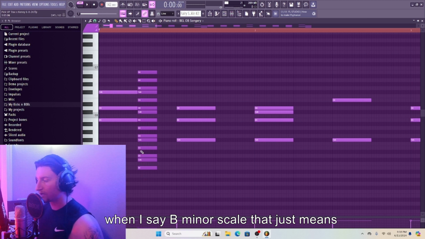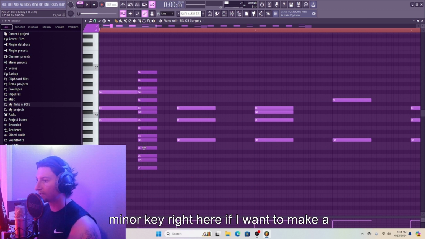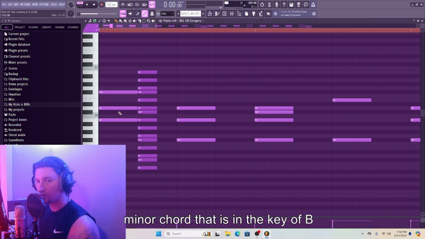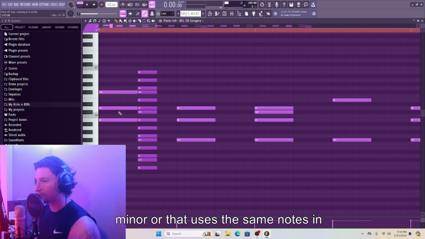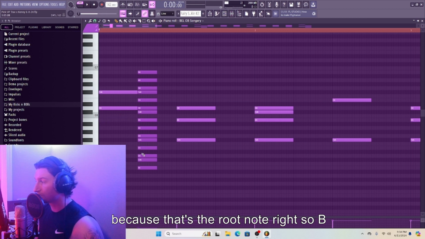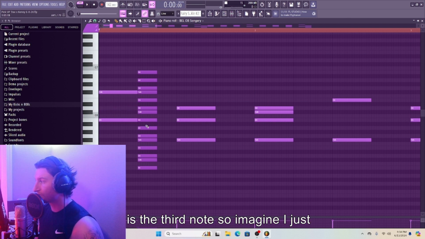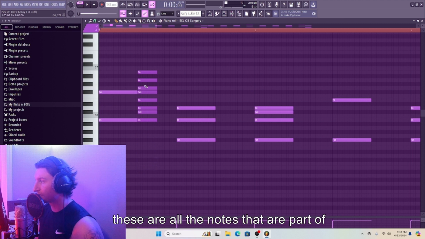So when I say B minor scale, that just means the notes that are included in the B minor key. Right here, if I want to make a minor chord that is in the key of B minor, or that uses the same notes in that scale that I just talked about, I'm going to select B because that's the root note. So B. Now I'm going to go to the 3, which is the third note. So imagine I just deleted the lower octave right here, and these are all the notes that are part of that scale, the B minor scale.